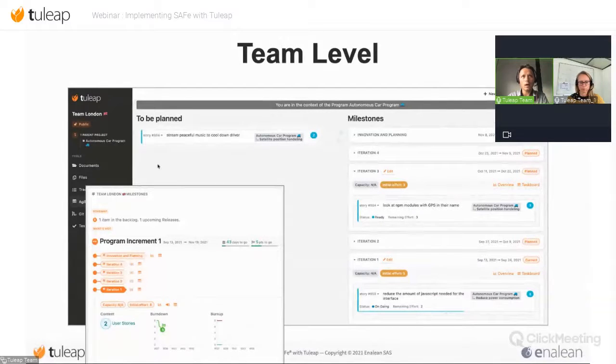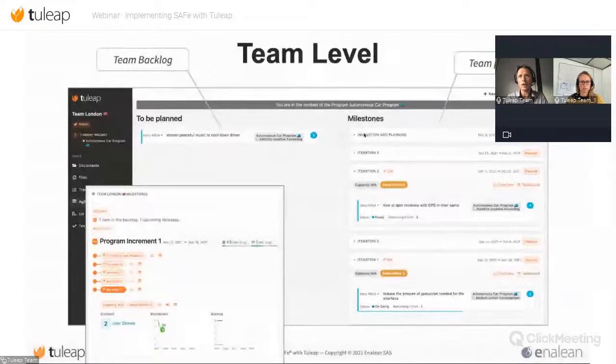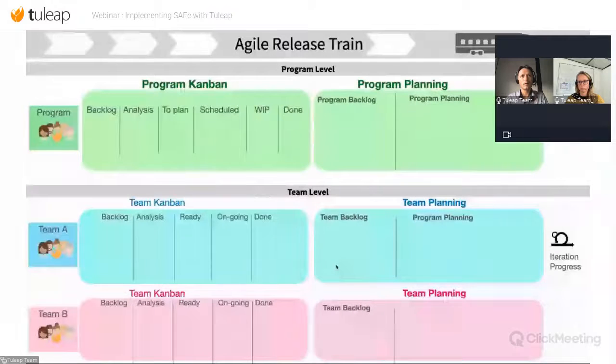On the team, you have the project management tool where you find your backlog with the several user stories and the milestone. In the team planning, you find the several iterations and the program increments that are created in the program. Here you have the team dashboard where you find the program increment and the several iterations that are done inside this team.